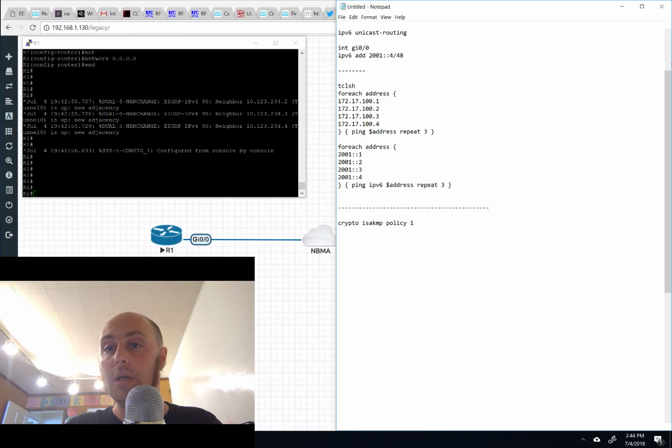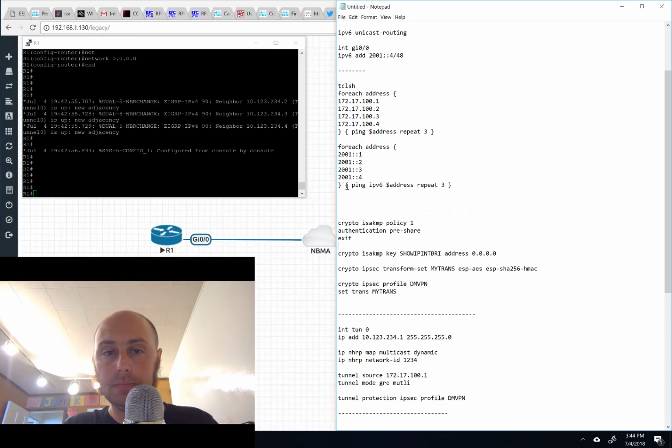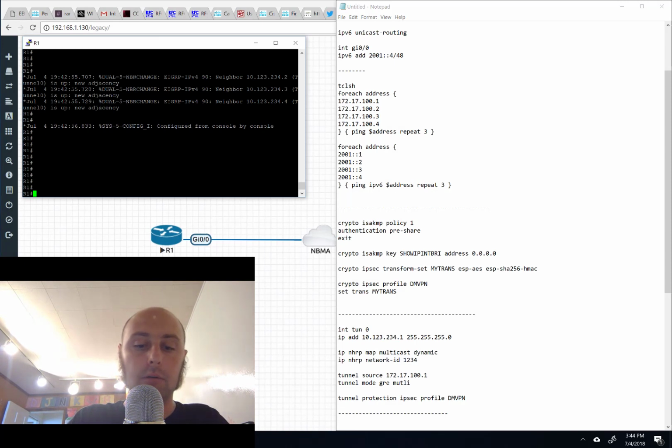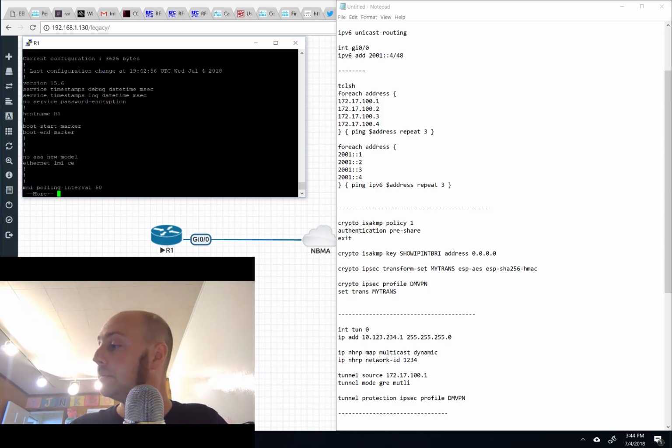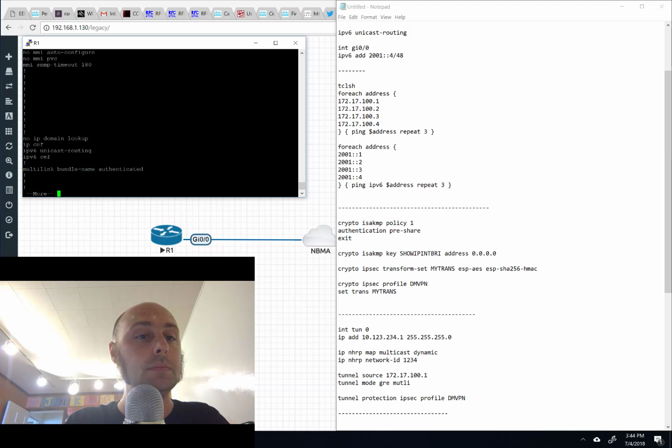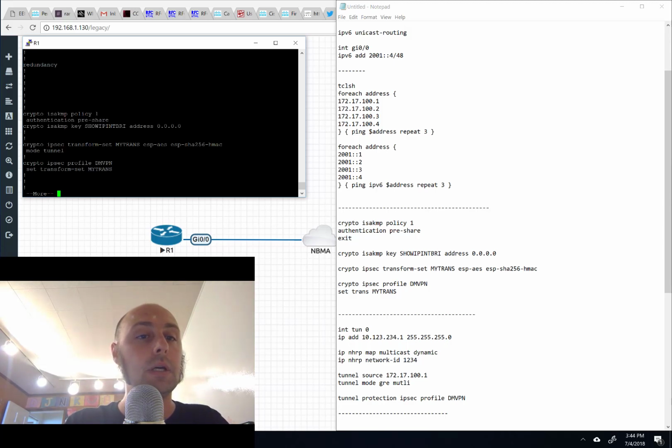Let me look at it on the hub. Let me look at the actual configuration and make sure none of the elements errored out when I pasted them in. So I'm going to do show run and just take a look at the beginning. Okay.